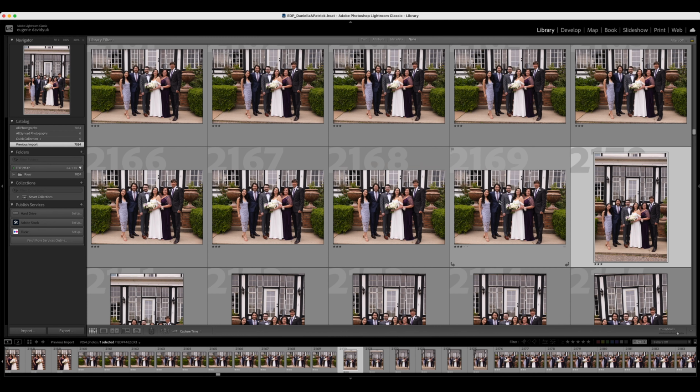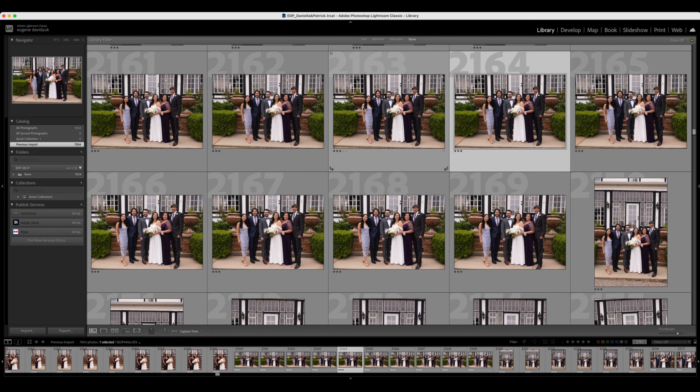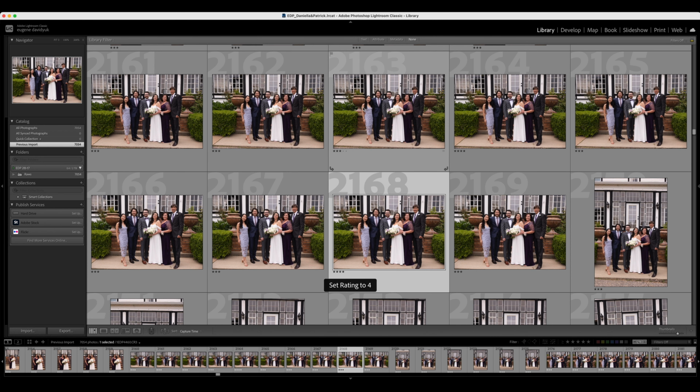Each photo that I want to send out to the couple, I look through each set of photos, and then just click 4, keep going, 4. Make sure everything is focused, make sure everybody's smiling, make sure everything is happening the right way.